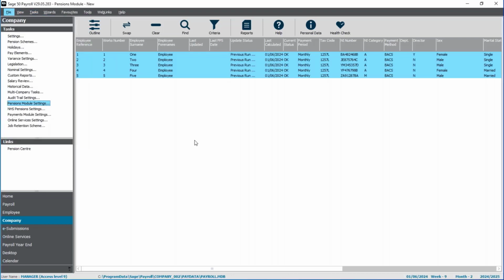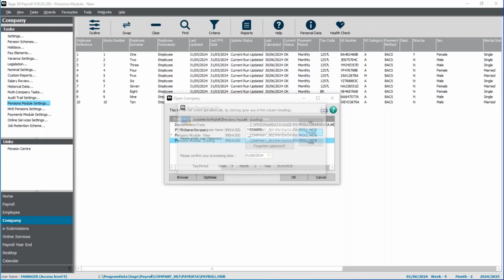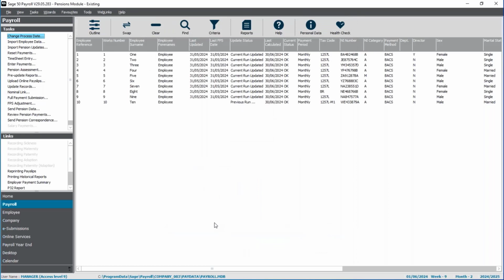So for this one, I'm going to switch to a different company. This is an existing payroll, and because I've been doing it manually, many of my employees do have the pension scheme assigned to them. So I've been making deductions of their pension. I've just been dealing with the auto-enrolment stuff manually, and I'm going to start using the pensions module, having taken out that subscription. So I'm going to start doing it from my June process date.